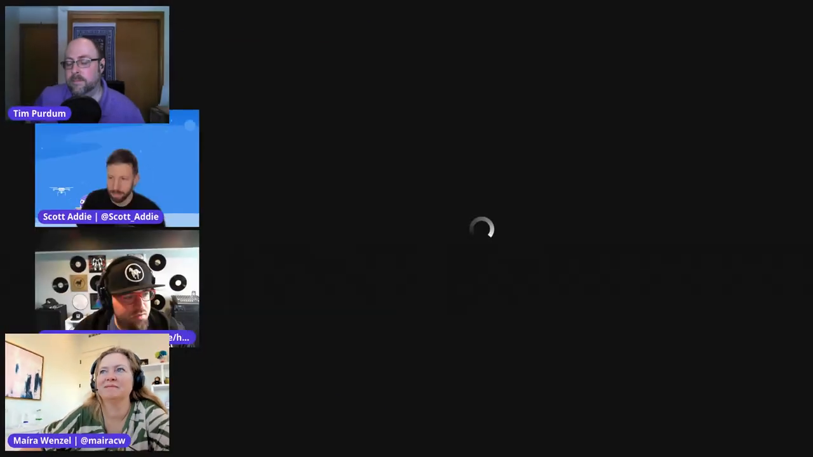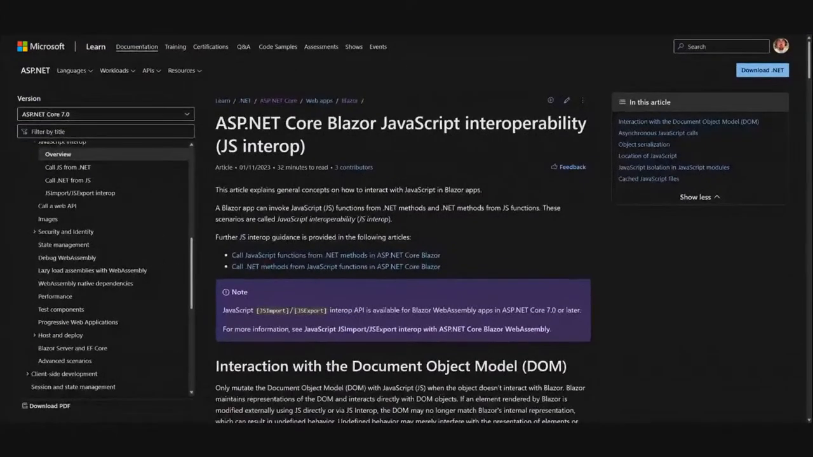Awesome. So I believe there's my screen. Let's press buttons and hope for the best. Okay. So the related bits content that we're going to cover for this is ASP.NET Core Blazor JavaScript interoperability, also known as JS interop, more simply.